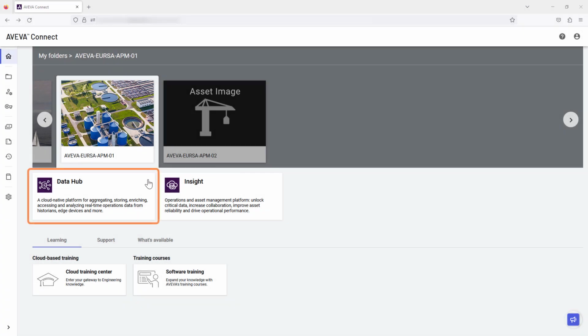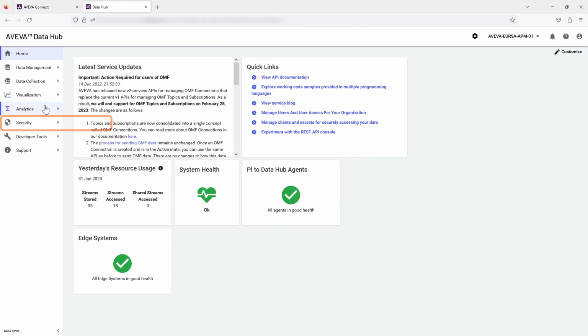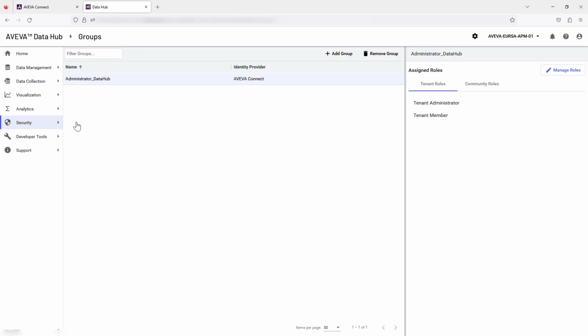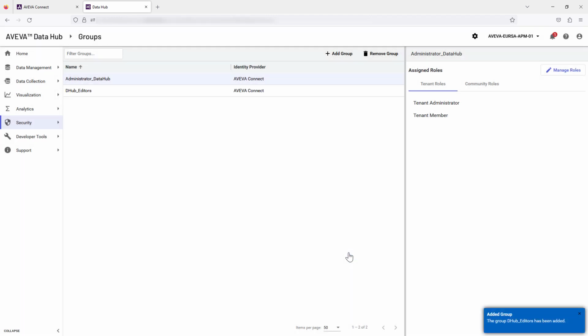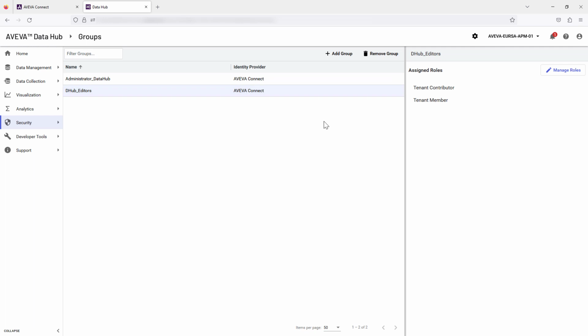To add user access to an existing Connect group, open Data Hub from AVEVA Connect. Select Security, and then Groups, from the menu. Select Add Group, from the top menu. Type the name of your existing AVEVA Connect group in the name field. Select your group. Select a role to provide access. In this example, Tenant Contributor is selected for editor access. Select Add to finish. Any users added to the dhub_editors Connect group now have the Tenant Contributor role.